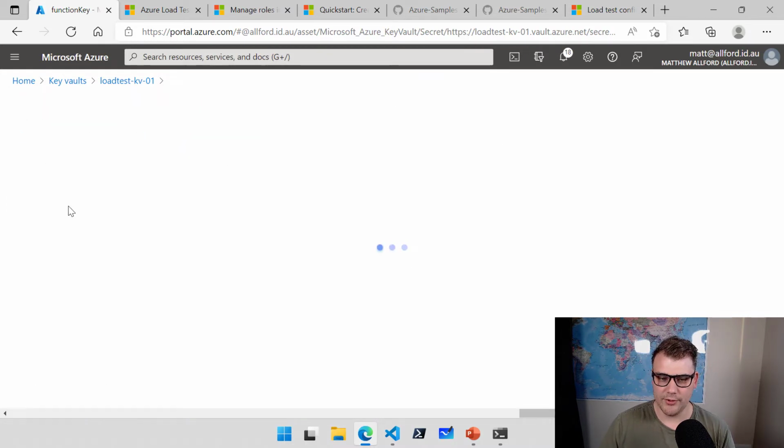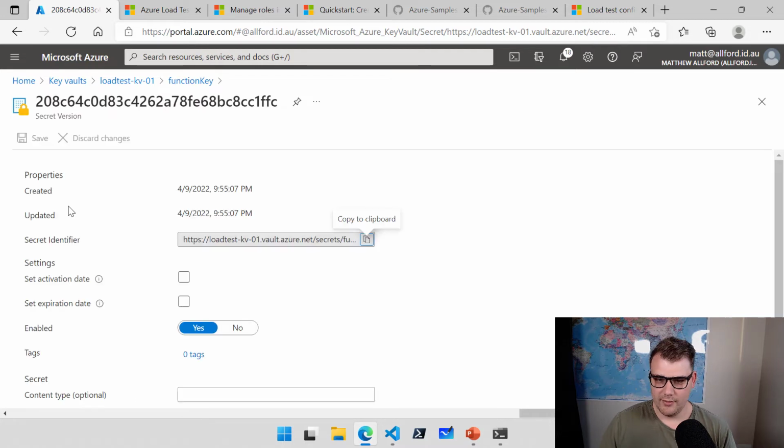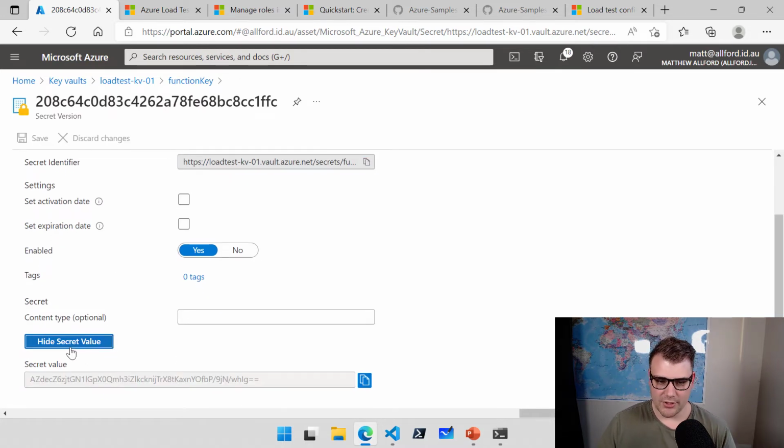If we have a look at the only version that I've got of that and scroll down a little bit, if I show the secret value, down here you can see that secret value, and it is just that string of the function key. It's not the full URL or anything like that. It is just the function key that we need to pass in as a header or at the end of a string as a parameter when we try and execute that function. So I've got the key vault set up already. I've got the secret there set up with my secret value. That is all good to go. So how does this actually work?